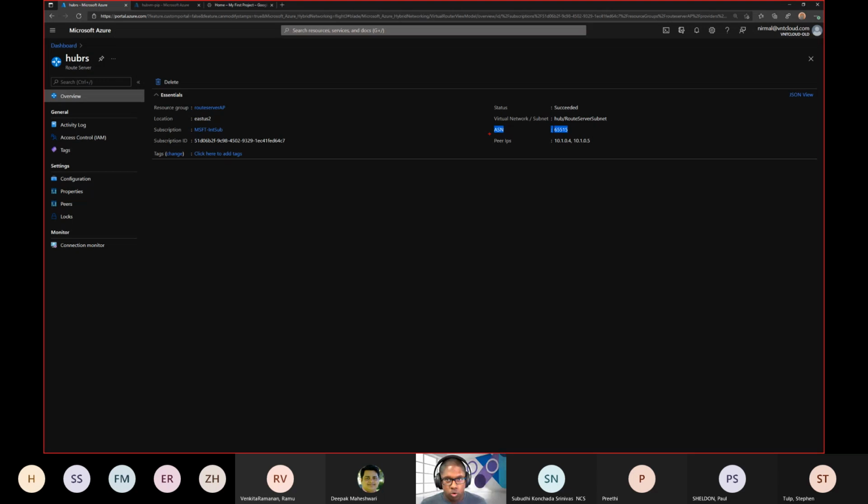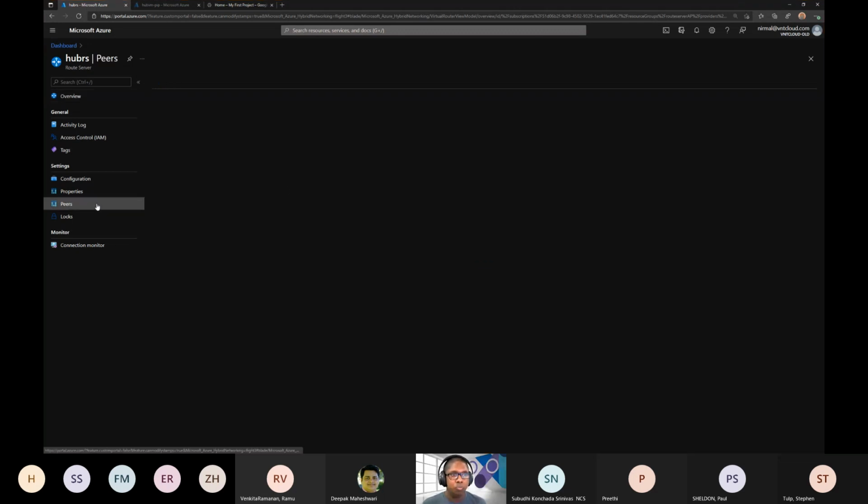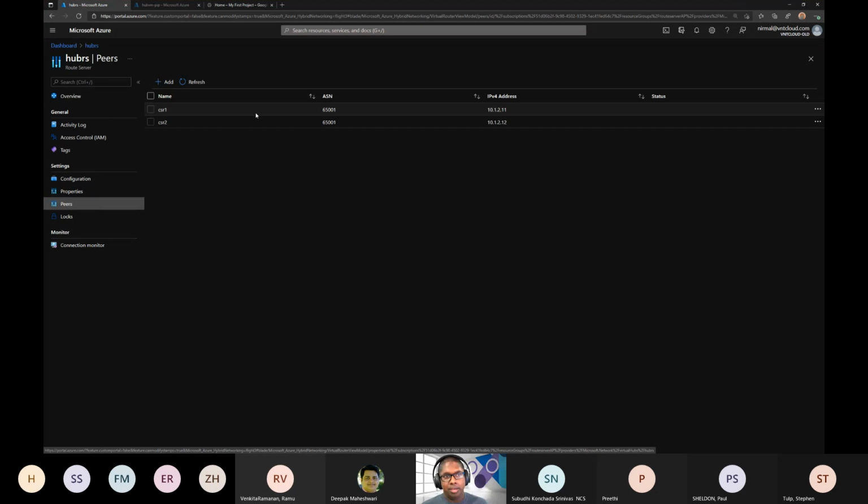And then the route server is always deployed as a pair. So it provides redundancy by default. So that's why you do have two IPs. There's a .4 and .5. And then if I go to peering, this is where my NVAs are going to connect with the route server.